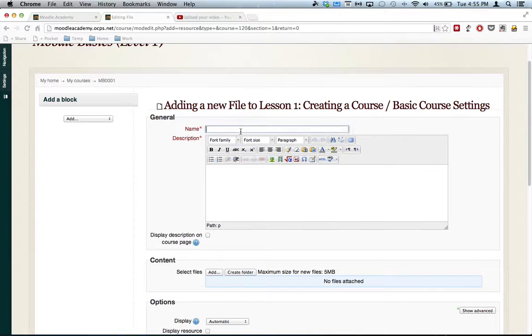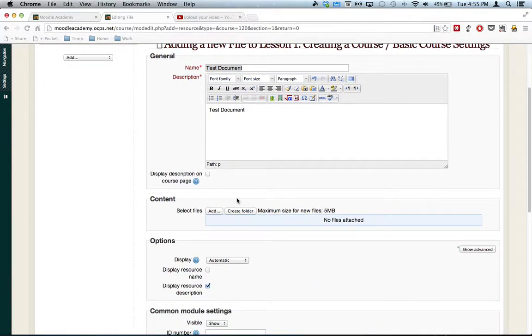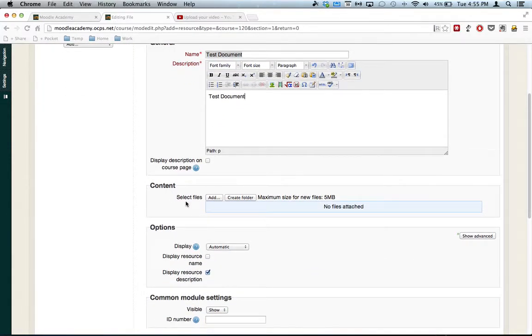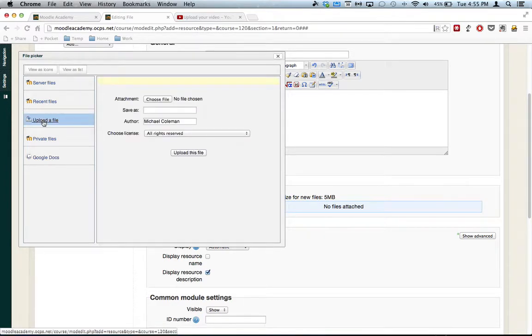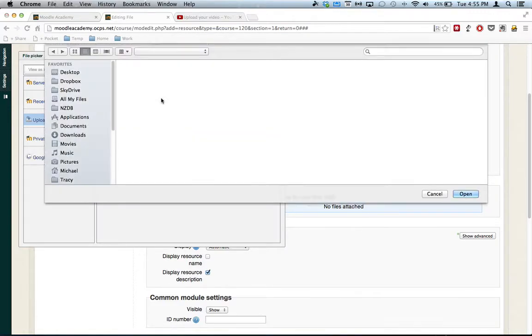It'll bring us directly into the Add New File dialog. We'll give our file a name. We'll call it Test Document. Give it a description. And then under Content, this is where we can add the files, or we can even create a folder of which to add files in. In this particular case, I'm going to upload a file. In fact, for nearly all of your courses, you're going to choose Upload a File. Google Docs is not fully implemented in all versions of Moodle at this time, so you're probably better off, for the time being at least, just choosing a file from your computer.